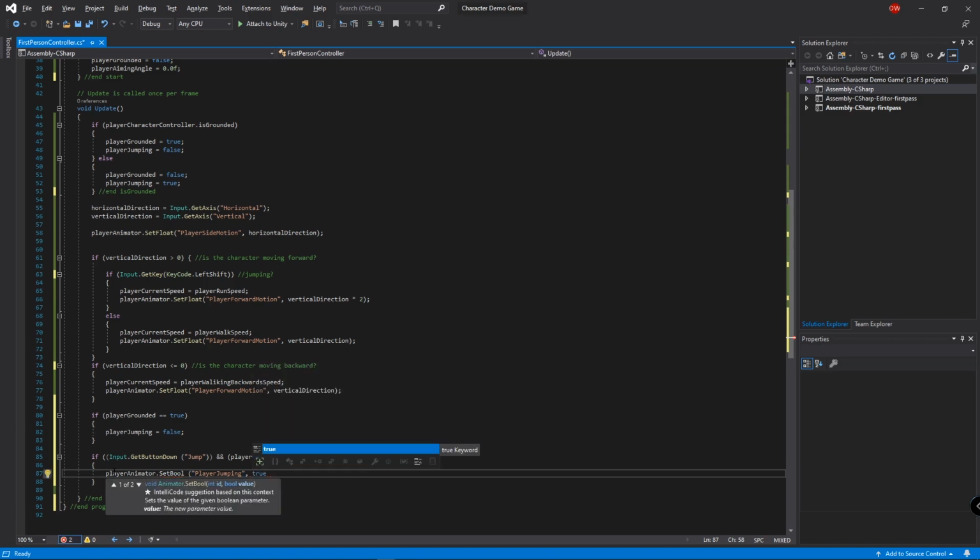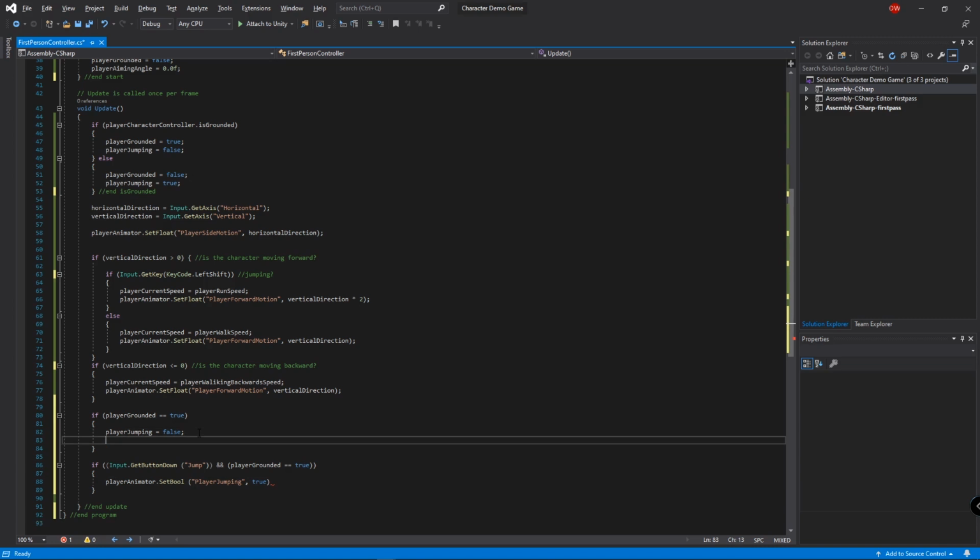True. And then what we need to do here is probably have player animator dot set boolean. So now we're setting our Boolean player jumping as false, and then if we hit the spacebar, jumping is true.